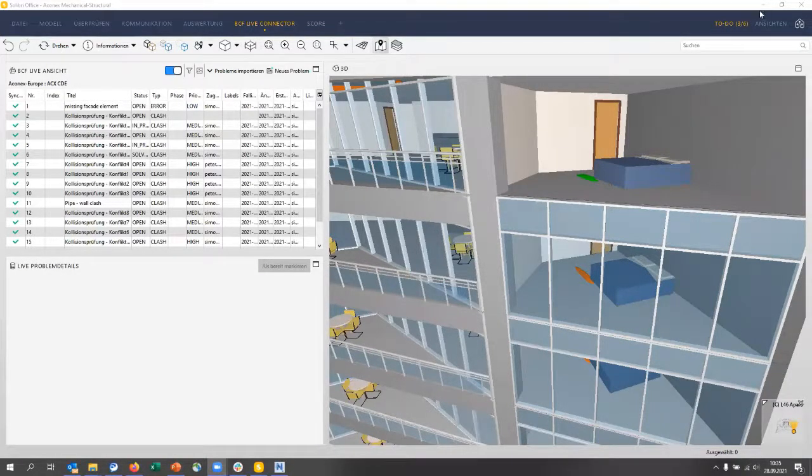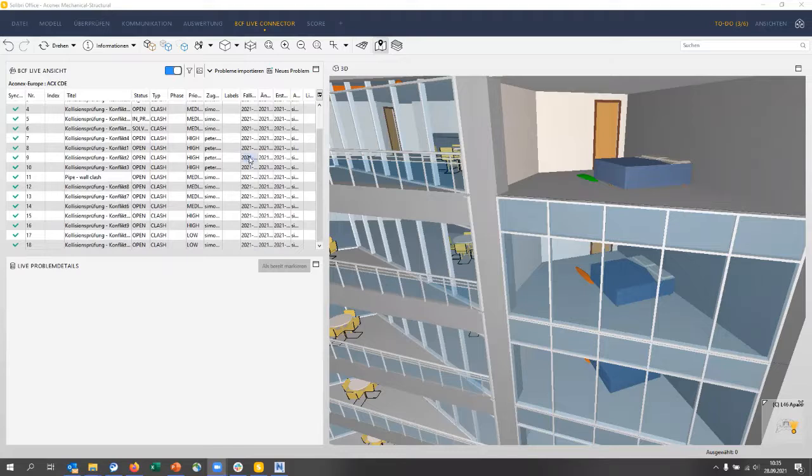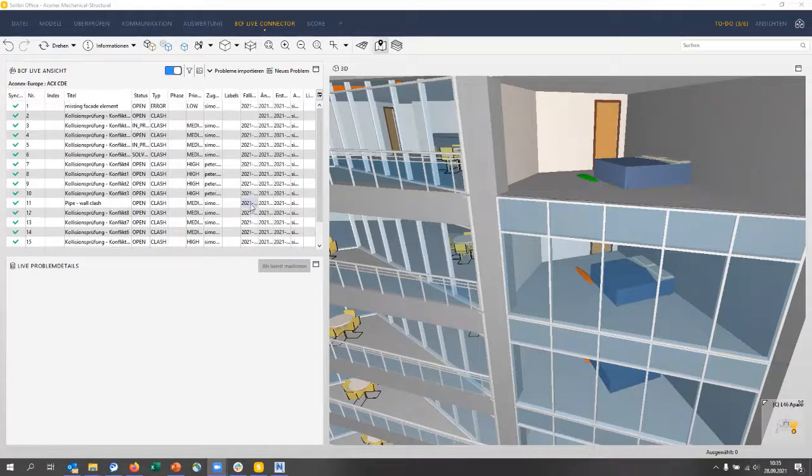Now, I've opened Solibri Office, and within Solibri Office, I changed to the BCF Live connector. And once connected to the Oracle Aconex CDE, I have now direct and live access to all my issues, as you have seen in the Aconex platform before. I can manage those issues, but of course, I can also create new issues directly from Solibri and get them pushed to Aconex. So let's do that manually.